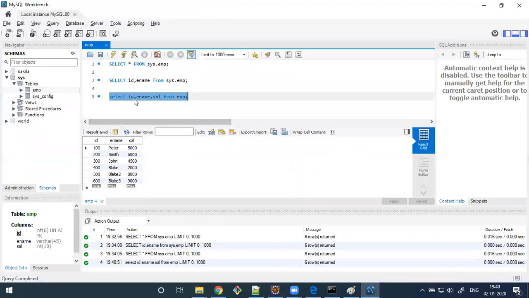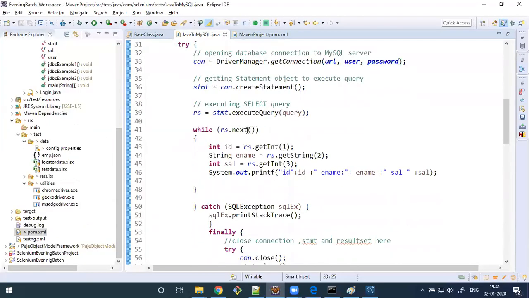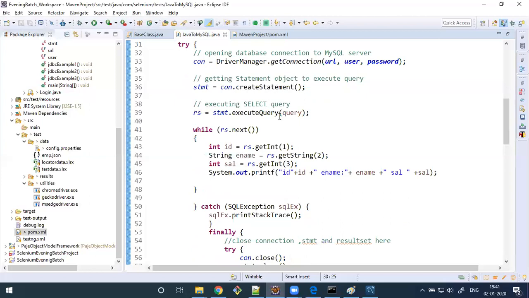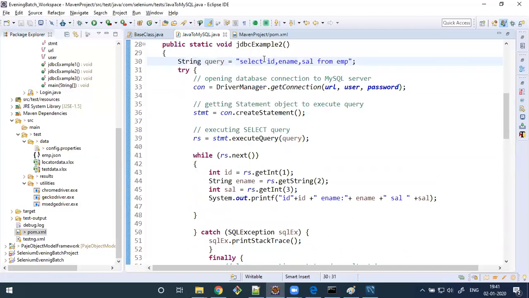What is the first column? ID. What is the type of ID? Int, number. What is the type of name? String. What is the type of sal? Number, int. You need to be a little careful here. This is your query, and you can change it. The first column you want to get is ID. What is the ID type? Int. So you have to say getInt here.